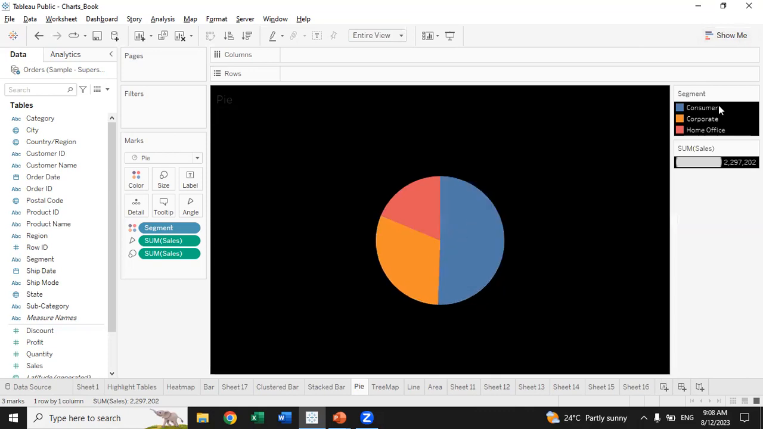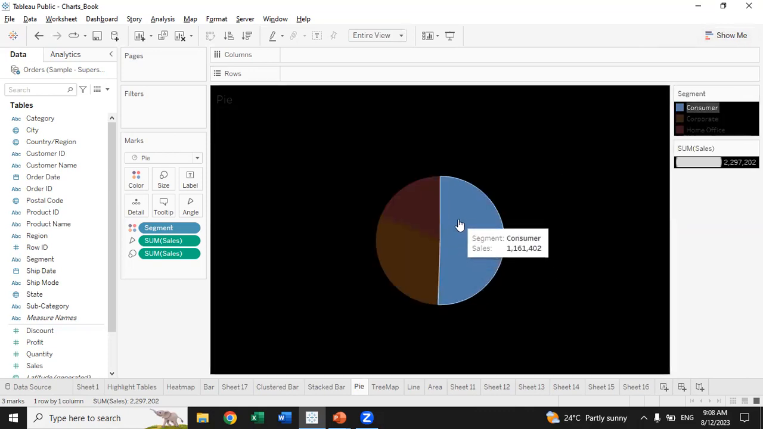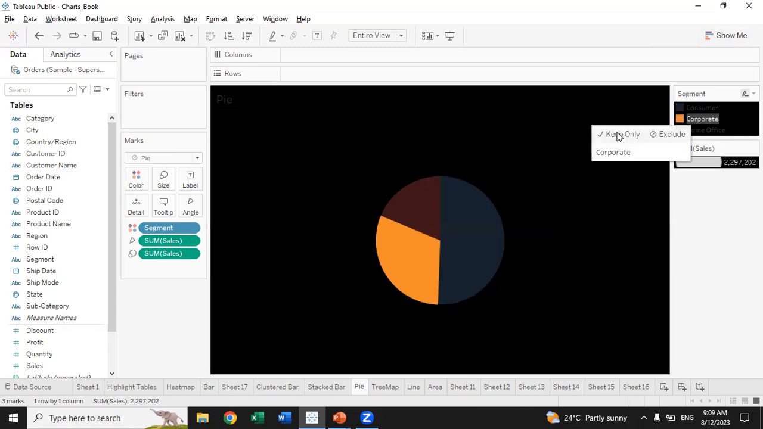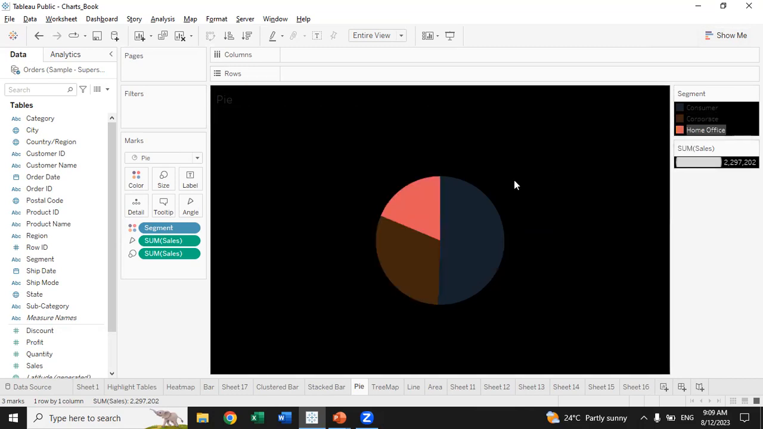Now, this is a pie chart, and we can see the legend. Looking into the pie, more than 50% of the sales is done by the consumer alone. And we see the corporate segment, more than 25%, nearing 30% plus, is done by the corporate. And a small percentage of the sales has been done by the home office.